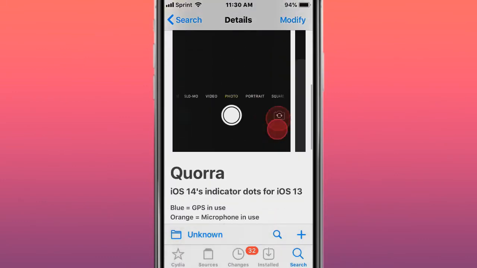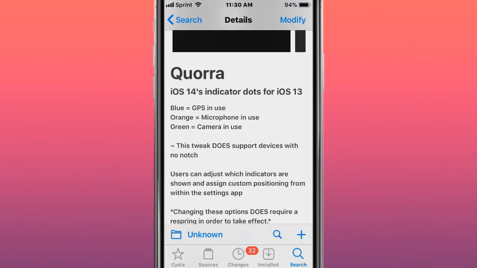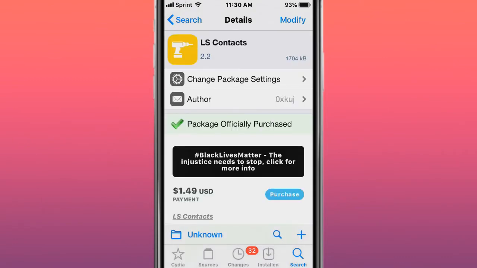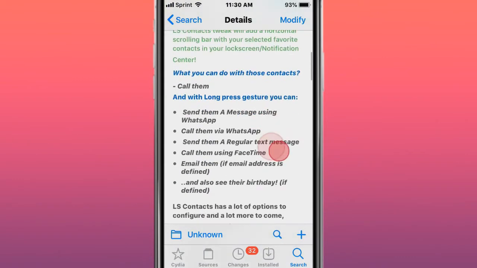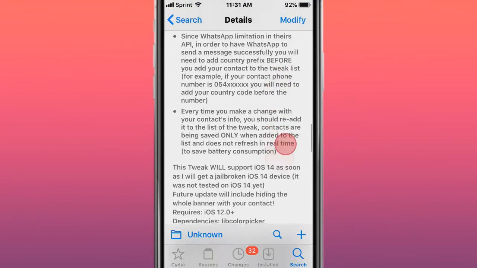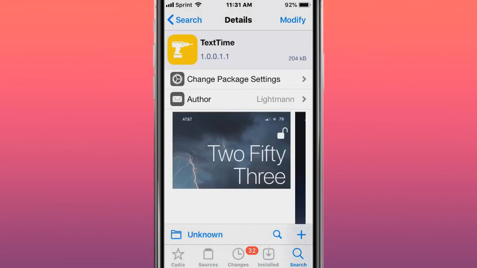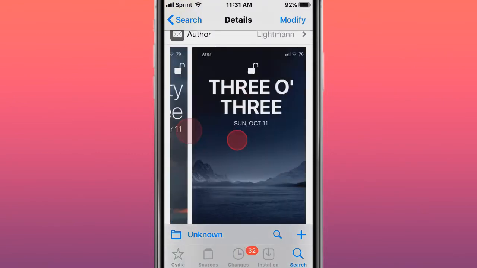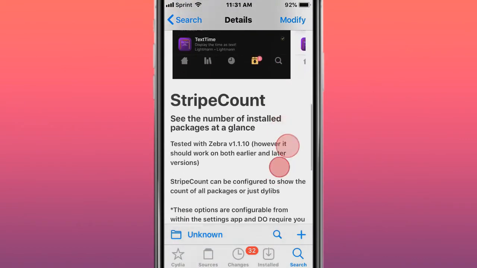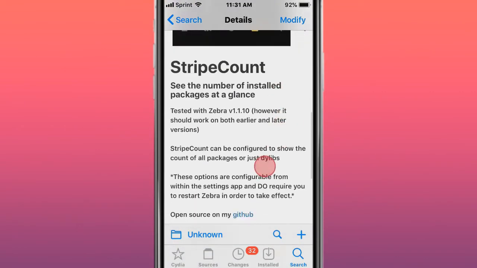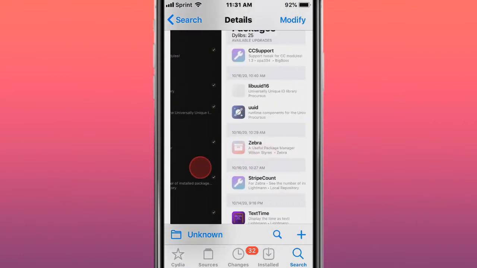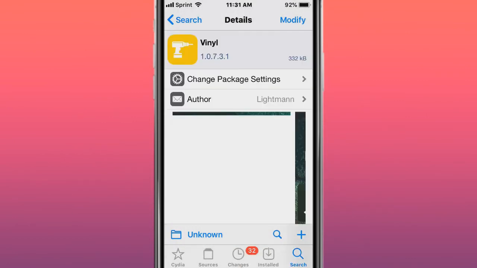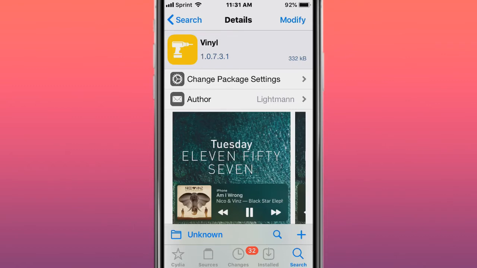This is called Checkra1n, and it's basically iOS 14's indicator dots for iOS 13. This tells you what's being used on top by the color of the dot. This is called LS Contacts, a contacts bar right from your lock screen. This is called Text Time, which displays the time as text. This is called Stripe Count, and you can see the number of installed packages at a glance. You can see 25.